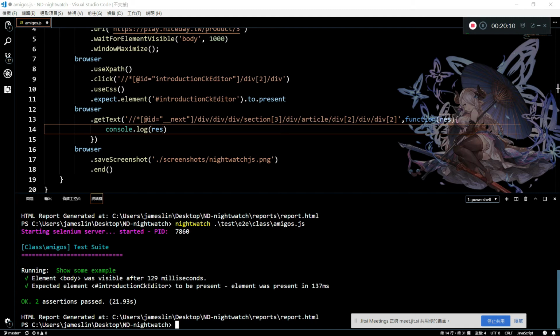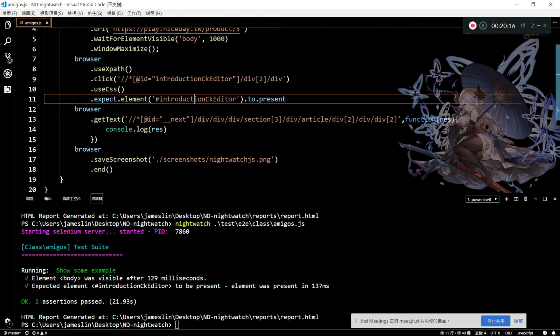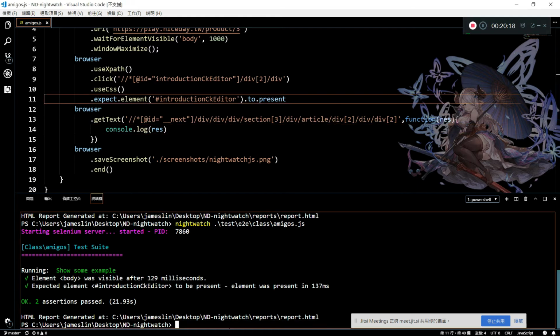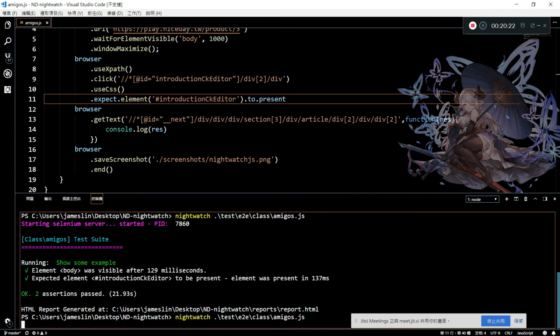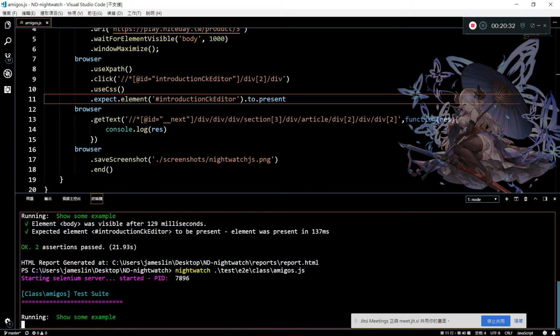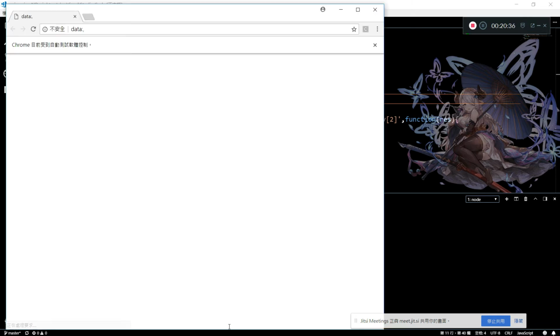Why didn't my browser jump up? So maybe it's too laggy, I think. Oh, I know why. Sorry, my bad. I forgot to save the file. I always forget this step. It's very important. Can it auto save or something like that? Yeah, you need to install a plugin. Oh, okay. So the test still begins.